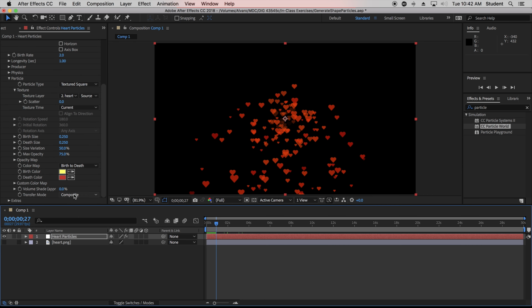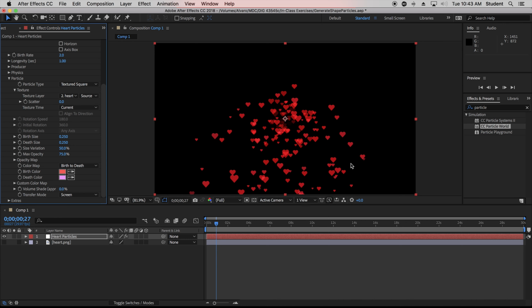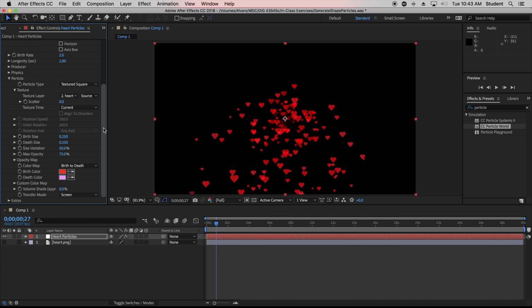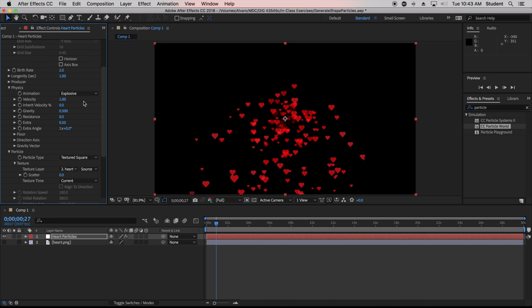For one thing, it's good to change your transfer mode to screen because they look a little more dimensional when you do that. Also, the birth color, I don't think hearts start out yellow. I think maybe we should change that yellow to red, and then they become pink. How about that? So we'll do birth color red, and then the death color will be some kind of pink. Let's make this red a little more red. There we go.